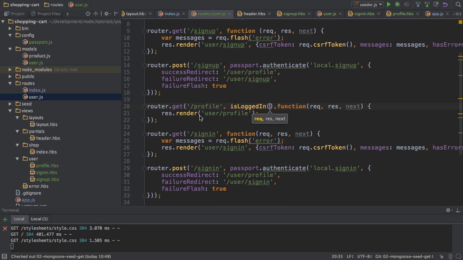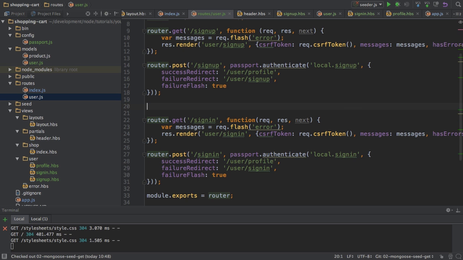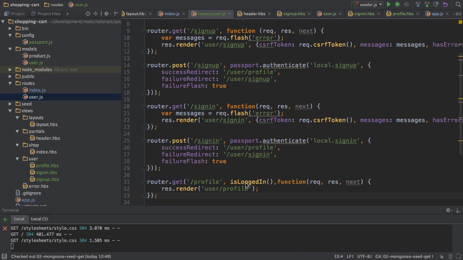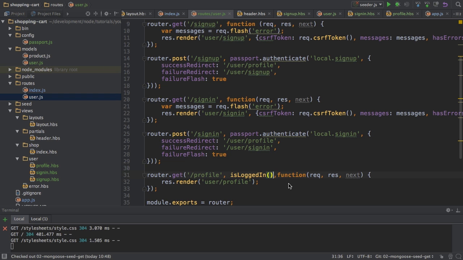The only route currently I want to protect is the profile route. So I will add isLoggedIn here, and I'll just reorder this to have sign up and sign in at the top. Doesn't really matter here, but with that I'm making sure, and I have to not use the parentheses here though, it should only be a reference to the function. I don't want to execute it. So with that I'm making sure that I check if the user is logged in before allowing them to access the profile page.